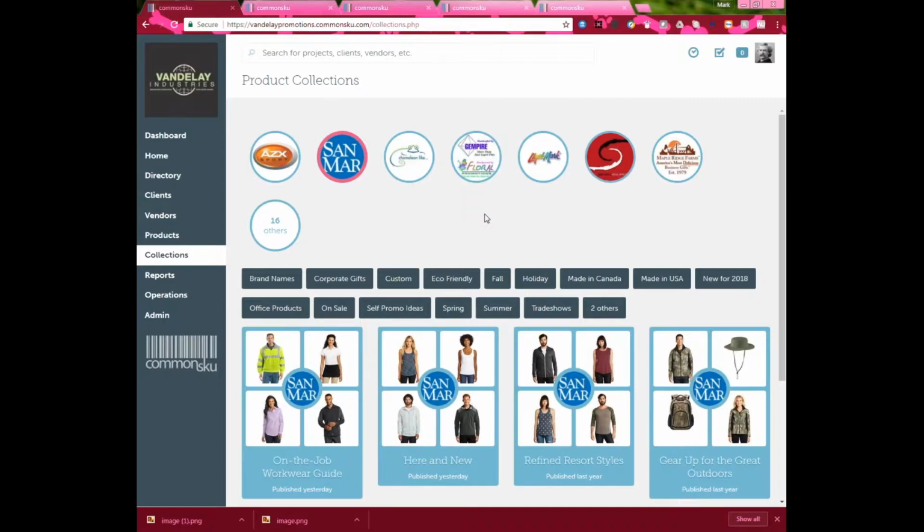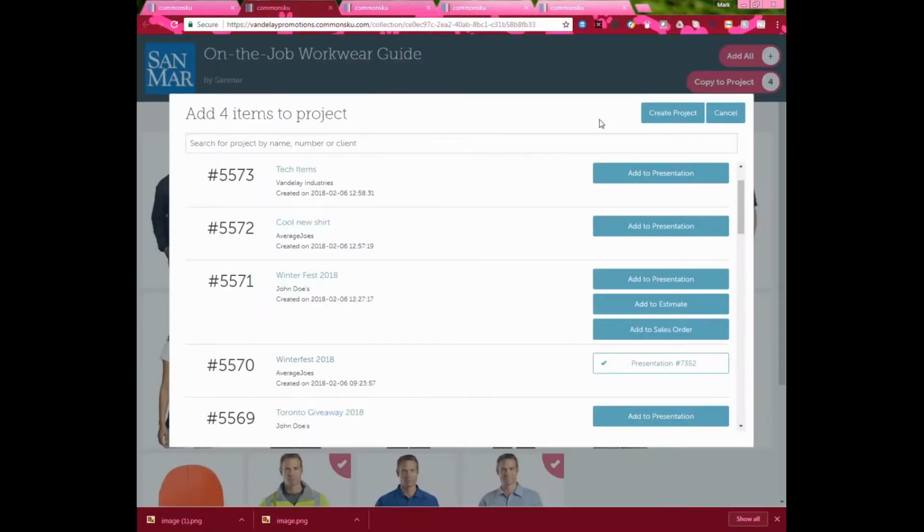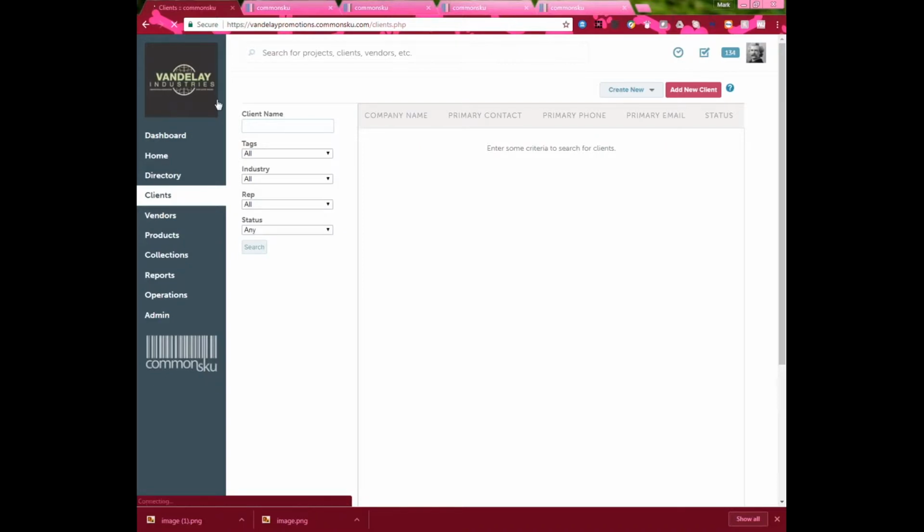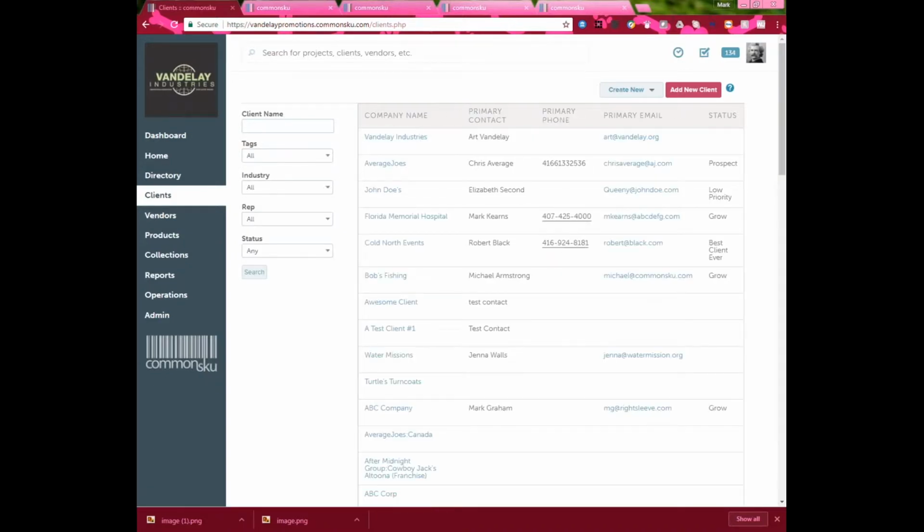It's kind of a neat way of leveraging the collections feature to make sure that you're taking these ideas and you can share them around the office. So why don't I show you this as an example? So in this case, go over here to my client area. Since I'm logged in as Vandelay Industries, I have created a client name called Vandelay Industries. This allows me to build projects around that specific client that I can then use to copy into other end client presentations. So I'll show you this as a quick example.